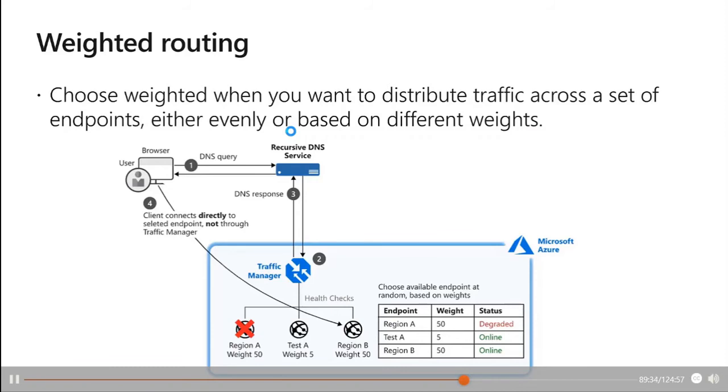Then you go directly to region B, because Traffic Manager, as you see in step 3, just does a DNS response to the browser saying connect there. It just goes there and connects to that one. That's it. There is no traffic passing through the Traffic Manager.